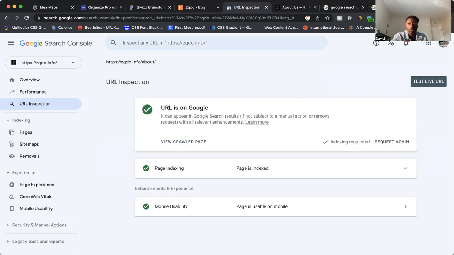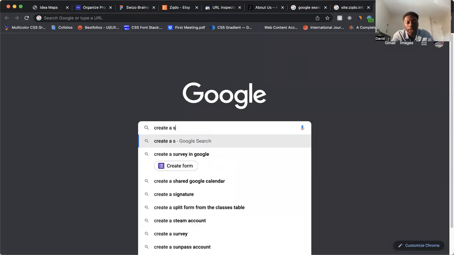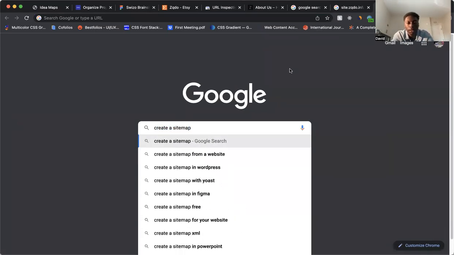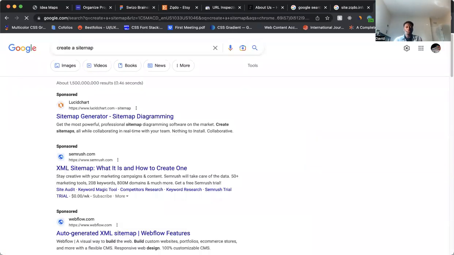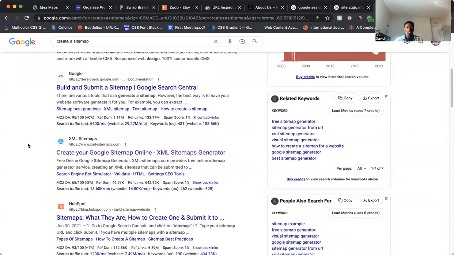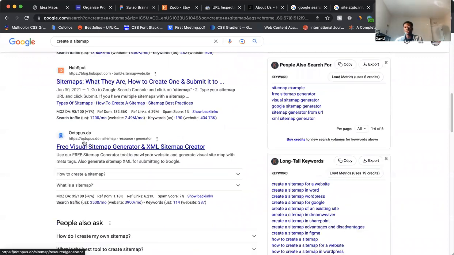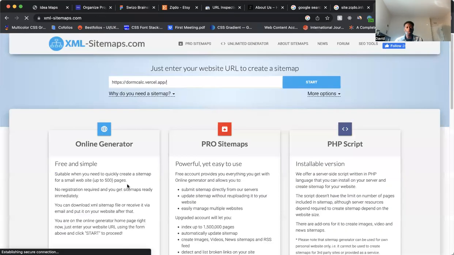So what you can do is open a new tab. And we're just going to type in create a sitemap. Enter like this. Come in here. Let's go to a sitemap generator. You can use this one, XML sitemap. There are others out there if you want to choose from. You can start here, XML sitemap generator.